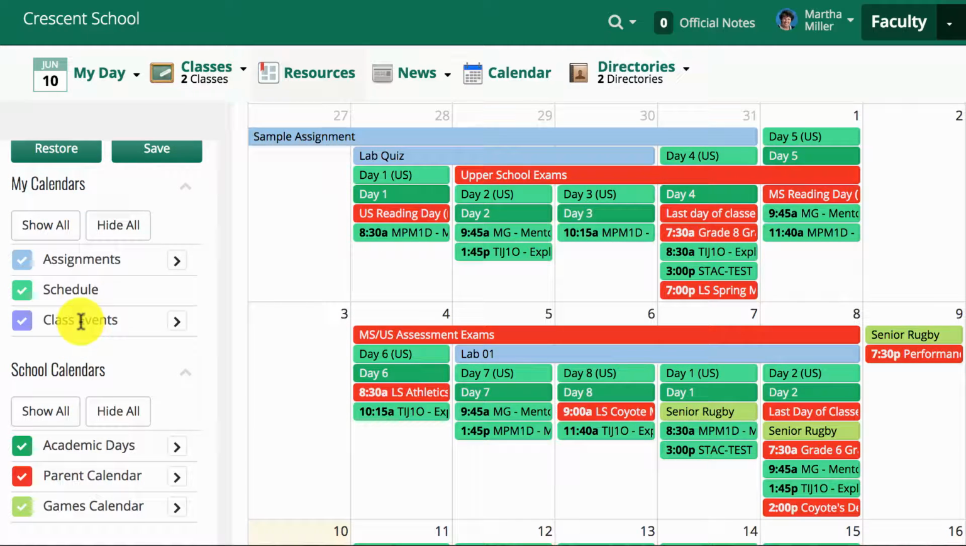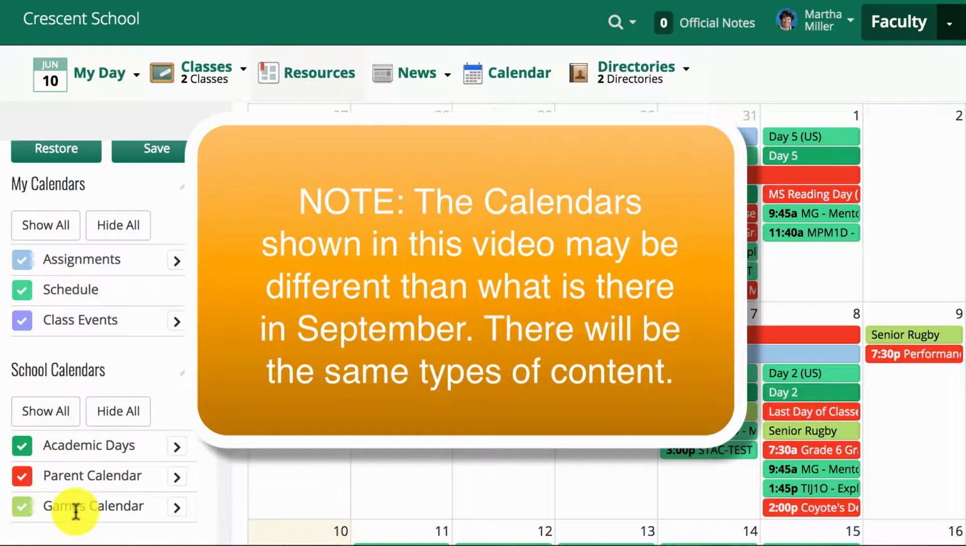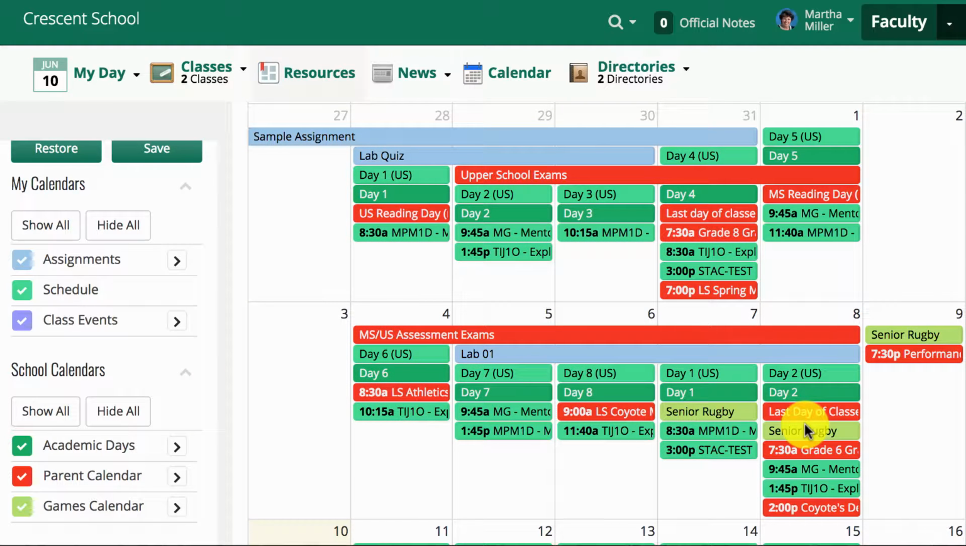So these would be other things besides assignments that I've entered into the class calendars. School calendars include academic days, very useful. Parent calendar, so you know what the parents can see, and then the games calendar, and that's a feed that comes out of athletics. Co-curriculars are listed in here, especially things like drama productions, they appear typically under the school calendar, and they would also show here.